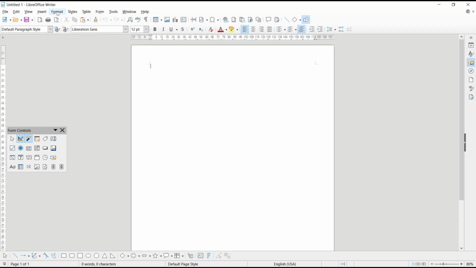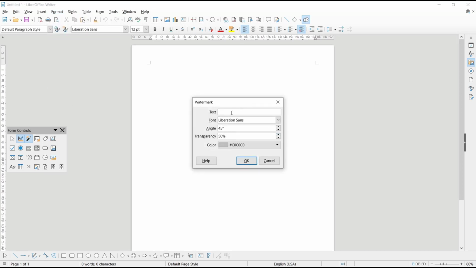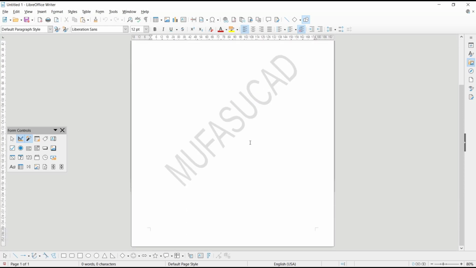go to the Format menu, click on Watermark, and you can set the text in here. Like, I will set it to Mufasuket. You can also set the angle, transparency, and the font. If you're done, you can click OK, and it will automatically appear in this page.